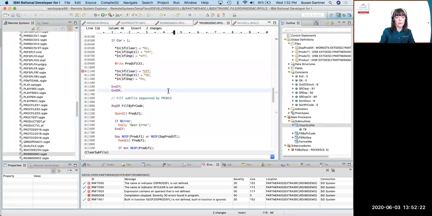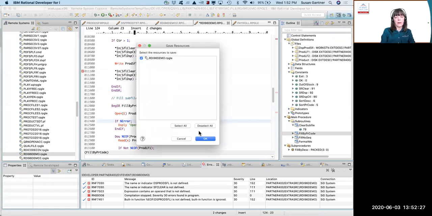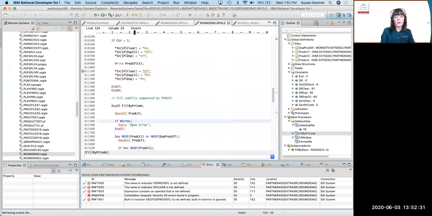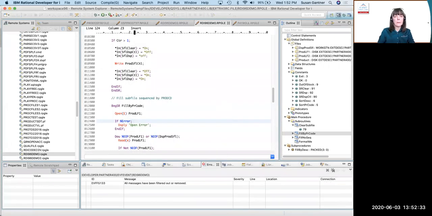Sorry about that. I kept hitting the wrong key. I was trying to figure out why it wasn't working. I wasn't hitting C properly. There we go. And now I'm back to all messages have been filtered out or removed.